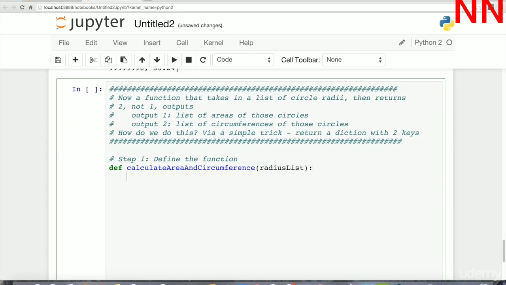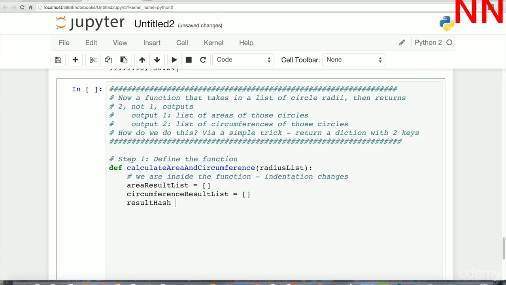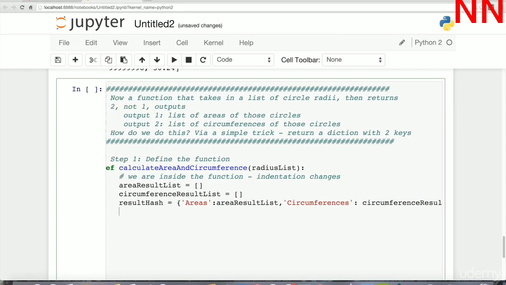So let's go ahead and define the function and put all of this code in the body of the function. The function takes in a radius list. We are again indenting so that we are inside the body of the function. Now we have one list which is an empty list for the areas and another initialized list for the circumferences, and let's set up a result hash, a dictionary which will store the areas and the circumferences both, and this result hash is what we will return as the output of this function.